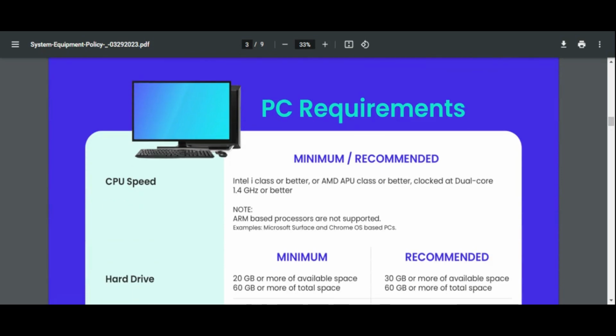So CPU speed: Intel I class or better, or AMD APU class or better, clocked at dual core 1.4 gigahertz or better. Note, ARM or ARM-based processors are not supported. For example, Microsoft Surface and Chrome OS-based PCs.